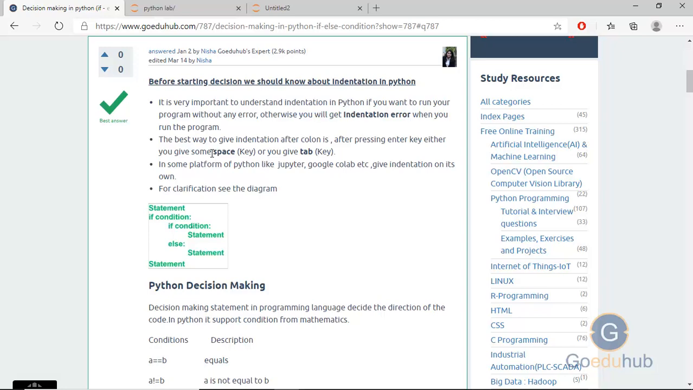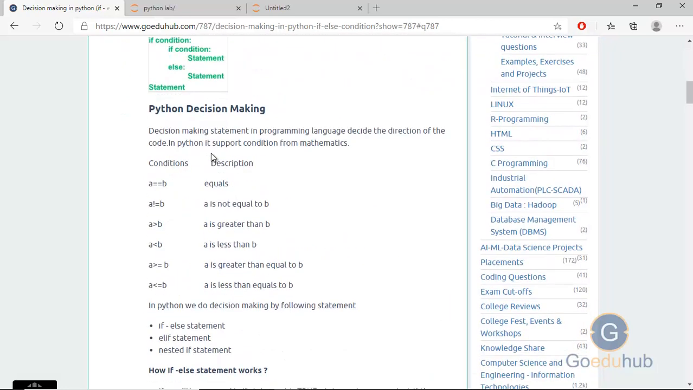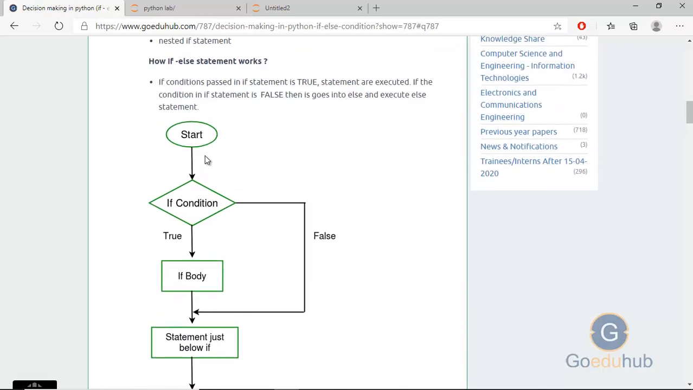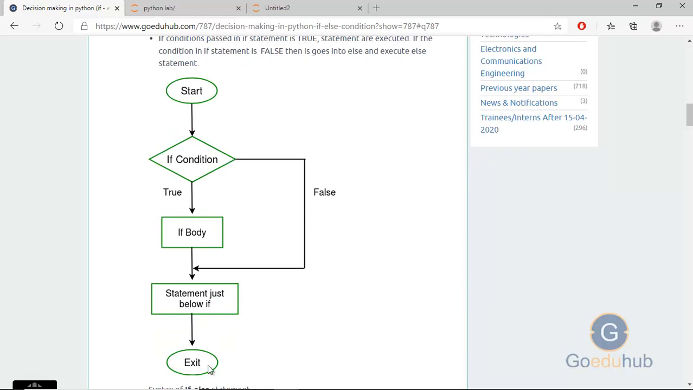Now come to Python decision making. Decision making decides the direction of the code in a programming language. Whatever condition we provide inside if, it will check whether the condition is true. If the condition is true, then it will execute the code inside that particular condition. You can see this flow diagram. We start our program, and if we write a condition and it is true, then it will execute the code inside the if body. If the condition is false, then it will execute the statements just below the if, and then we exit our program.